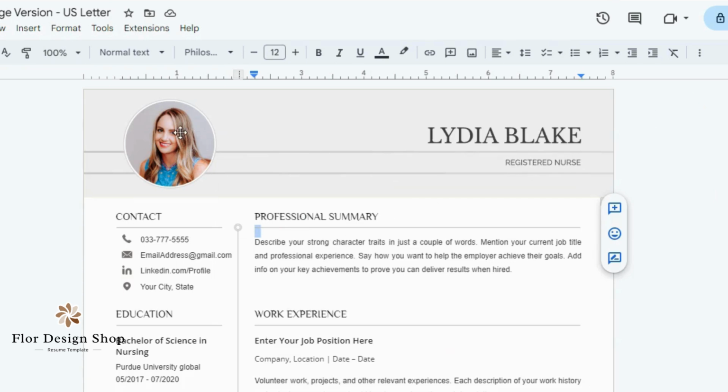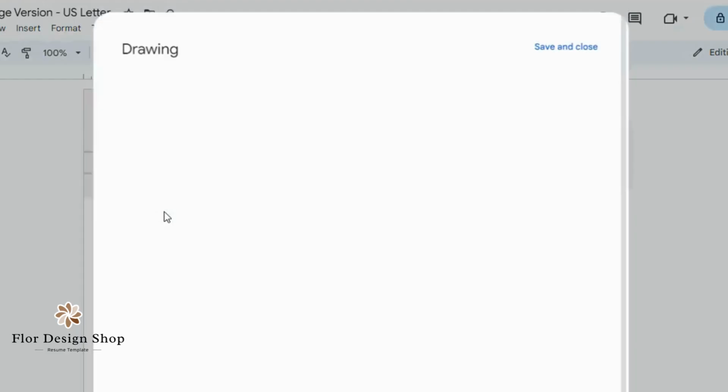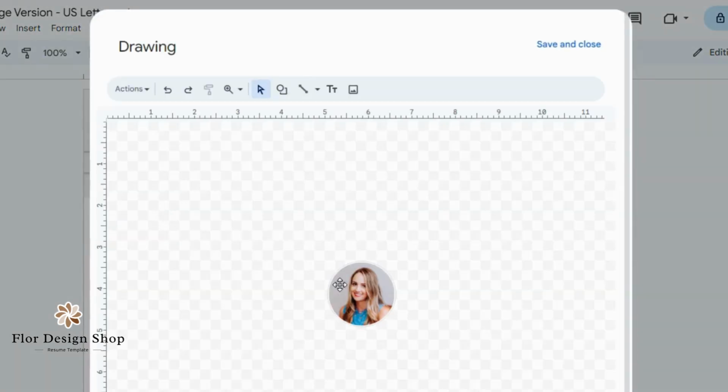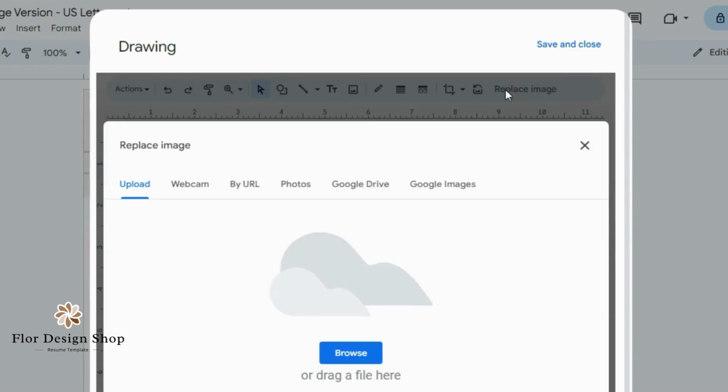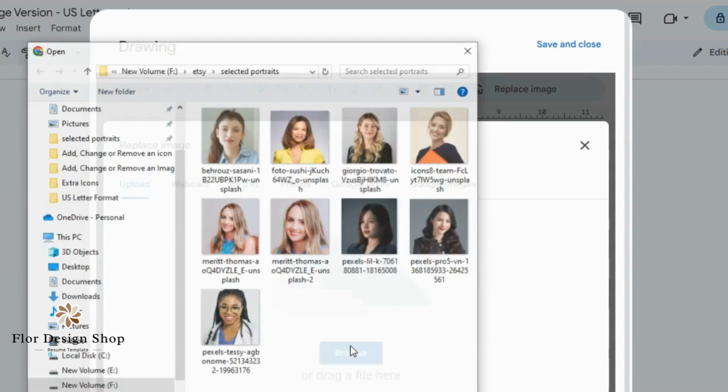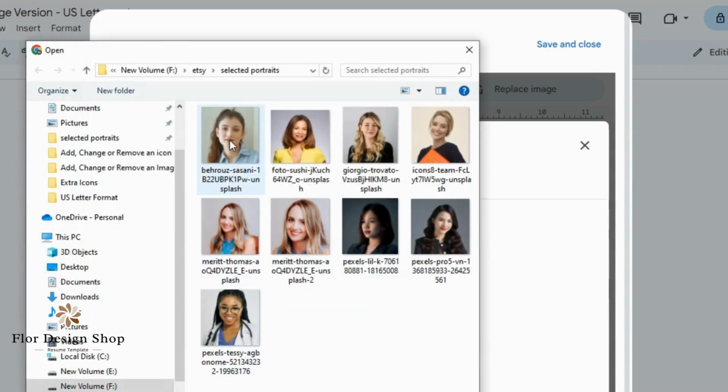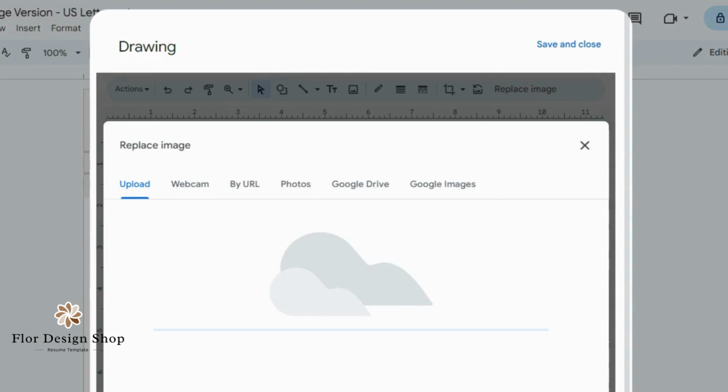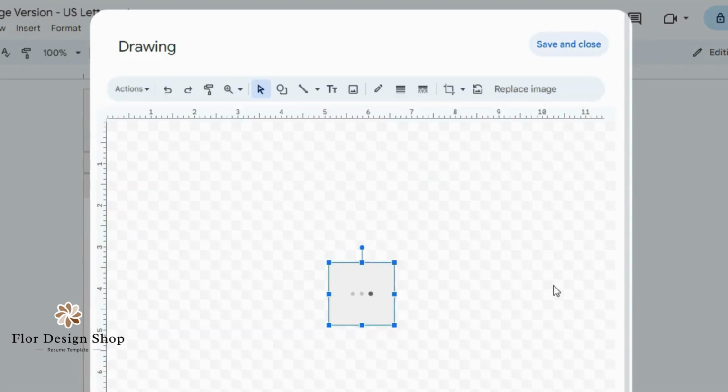Click on the image and select Edit. Click on the image again, choose Replace Image and upload your desired photo. Navigate to the folder containing your image. Click on the image to select it, then click Open. Finally, click Save and Close.